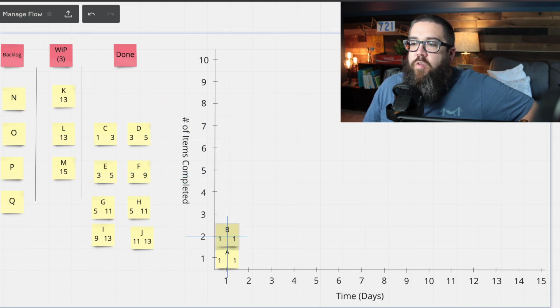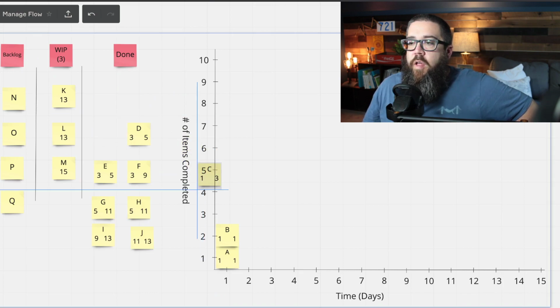Just what we see so far. The time in days, so the day it ended, and then the number of items completed. So how many items are completed on day 1? 2. All right, so you've got the first part of your throughput. On day 1, you see 2 items have completed. So let's go ahead and finish plotting the rest of those.